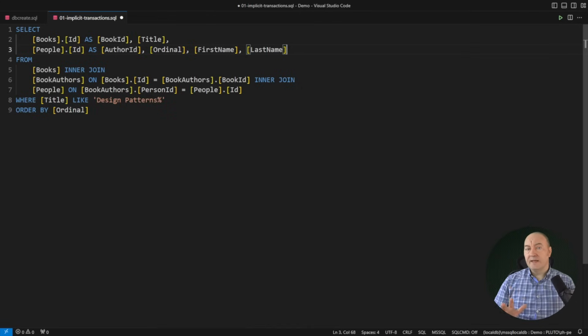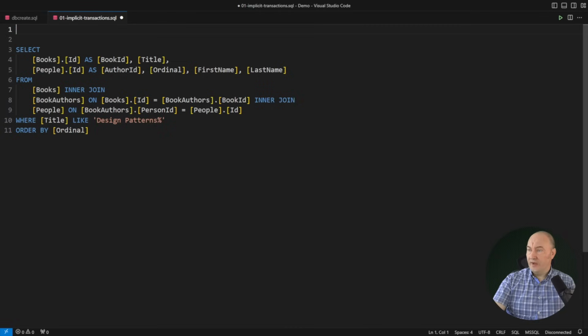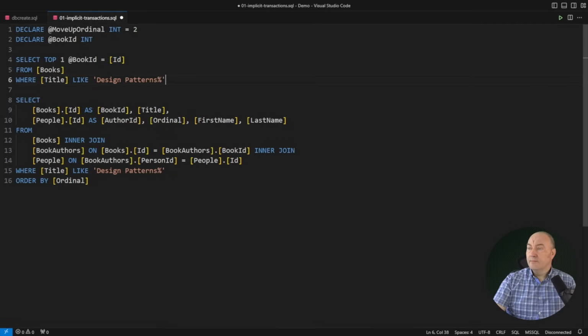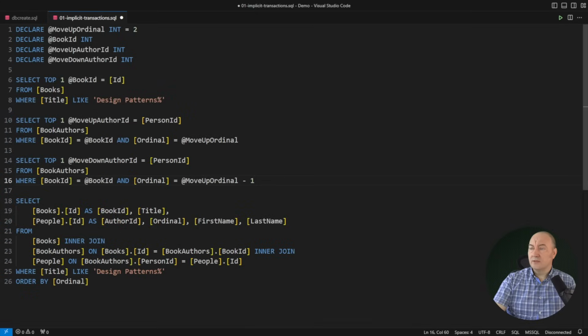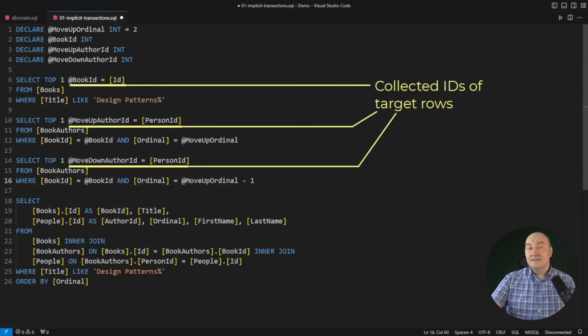So let's start implementing that operation of moving one author up. There will be the parameter. I want to move author number 2 up, which means to swap authors number 2 and 1. Remember the book ID. I need the identity of the first person, the identity of the second person we're updating, and that ends the querying phase in this operation.